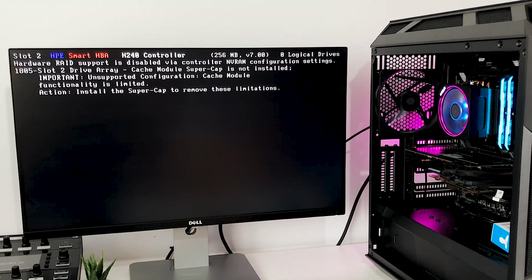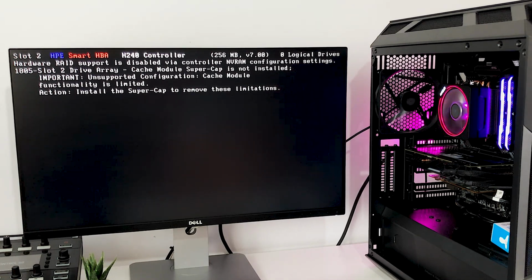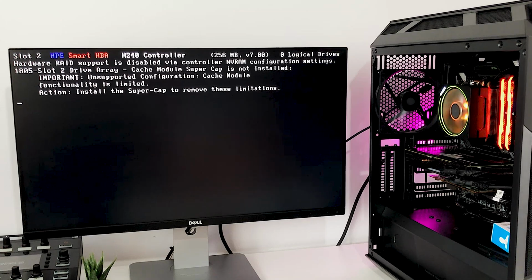I tried smashing delete. I tried smashing the F11 key on these MSI motherboards that take you to your boot loading device screen, and nothing really happened. I just couldn't figure for the life of me a way around it, and I couldn't see a way to boot back into Windows without removing the HBA card.